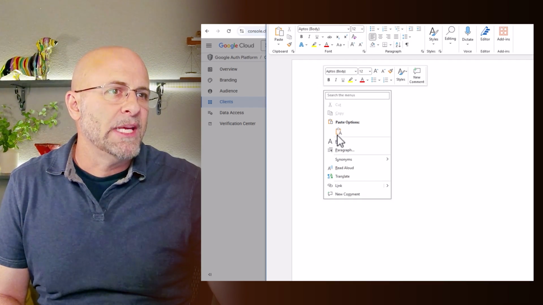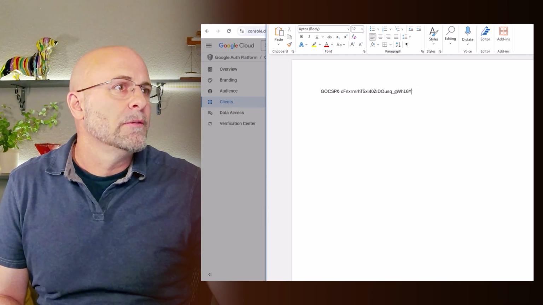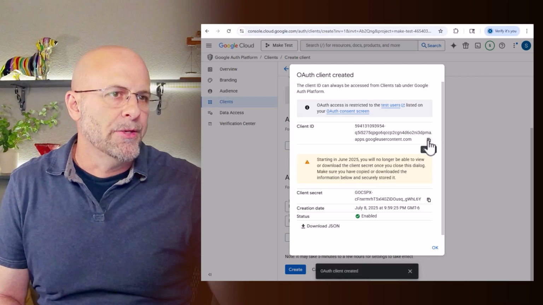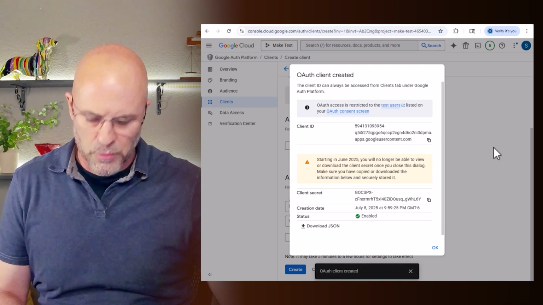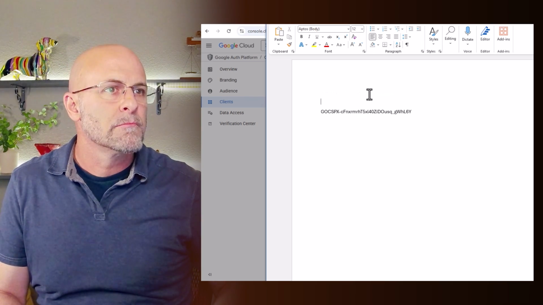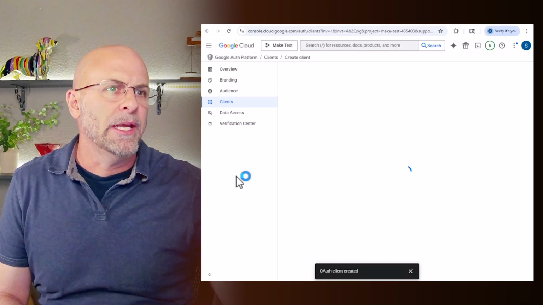So I'm just going to paste mine here. And again, I am deleting this right after this session, so unfortunately you won't be able to take that and use it yourself. I'll just copy the client ID here as well, and then we can have them both. Great. So now I have everything that I need.